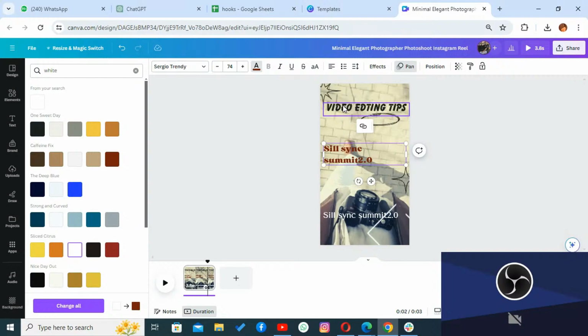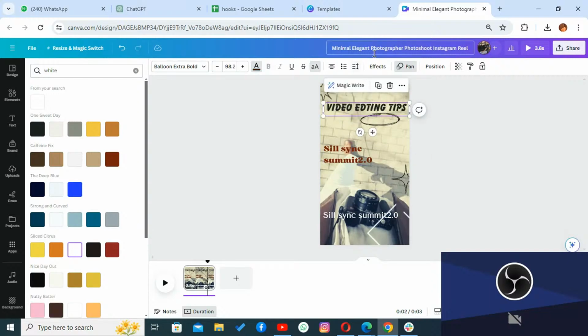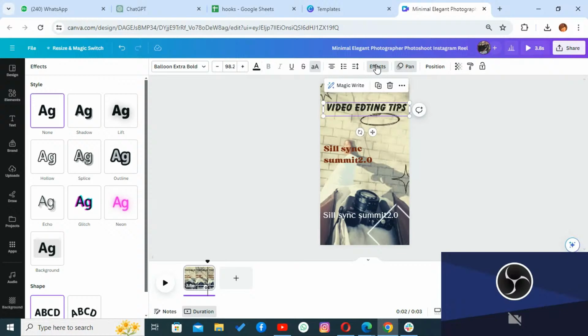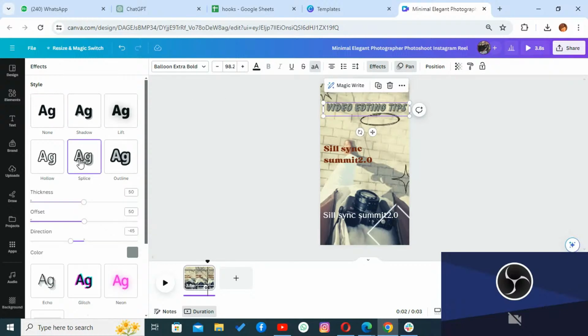Okay. Now I can decide to give this particular text an effect. If I click on the text, then go to effects, you can go to text effect over here. You can see any effect you like. Let me see this. Nah, I don't like this.